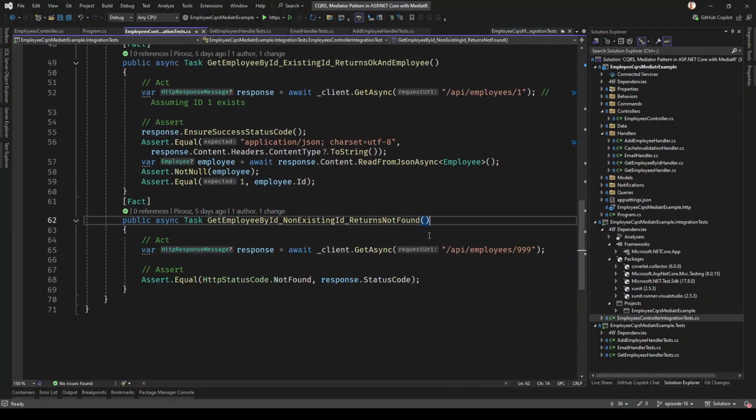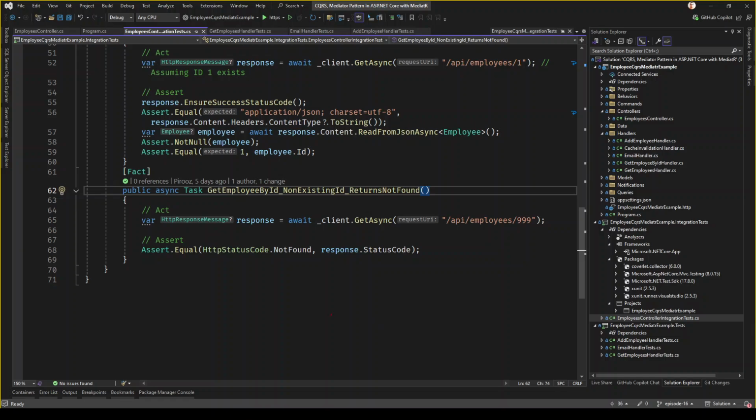Next. So this one is easy, right? Get employee by ID. If the employee doesn't exist, if the ID is not there, we're going to return not found. So if, for example, we send a GET request for an employee with this ID, which we know doesn't exist, we are sending a GET request using our client to our web API, and then we are capturing the response, and then we want to assert that the status code of the response, right, is not found.